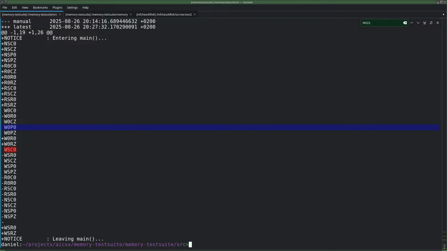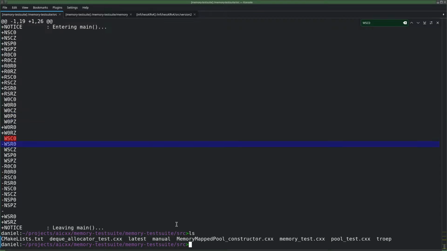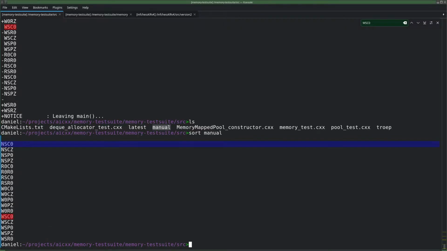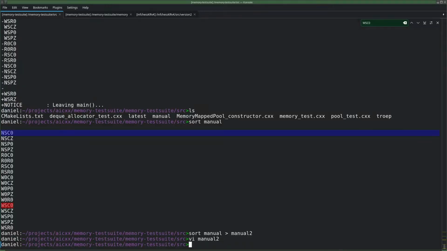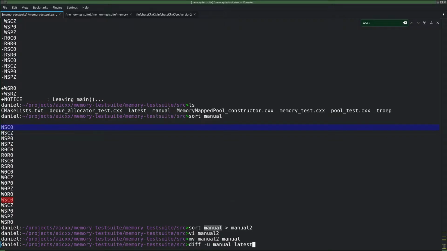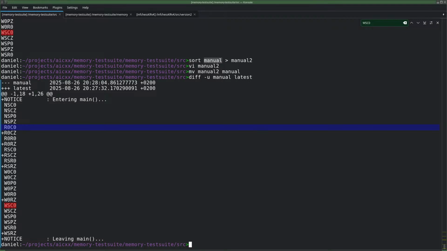And still we have minuses. Why? How? Oh, because I didn't. Yeah, never mind. Manual, right? So now I have to sort manual as well, obviously. Let's write manual 2, and then edit manual 2, and then move manual 2 to manual. Now manually sorted. Now I can make the diff again. Finally, we got rid of the minuses. Okay. Got the order right.